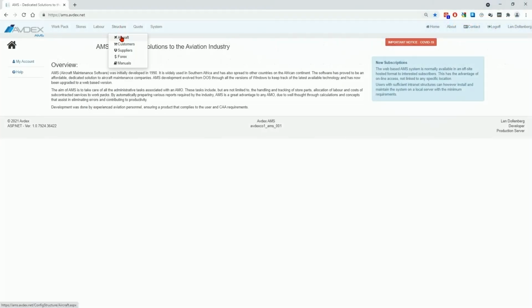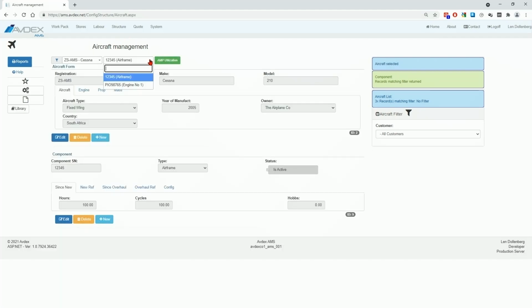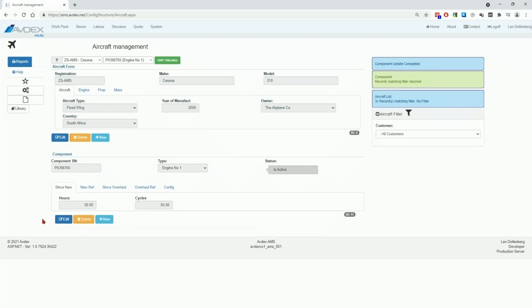Reference calculator. The calculation of reference values for components can be difficult to comprehend in the beginning. For this reason, all components other than airframes will display a calculator on the bottom of the page as soon as the Component Edit button is selected. Enter the actual component values. When the Calculate button is selected, the reference values will be entered into the component form. Simply select the Update command to store the values. Ensure that the airframe hours and cycles are up to date, as these are used to calculate the reference values.